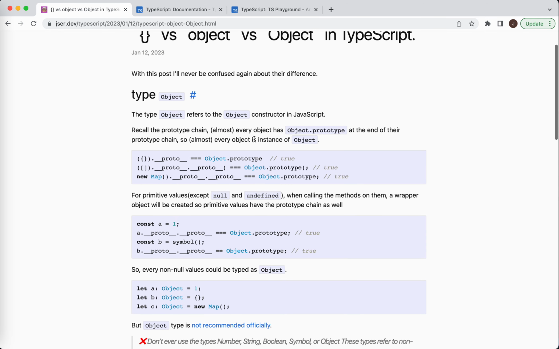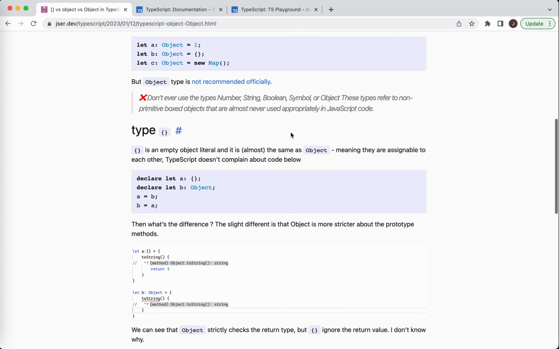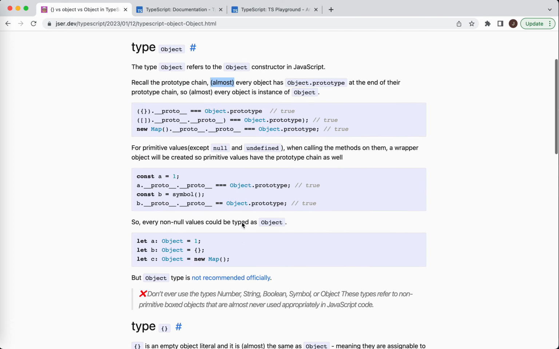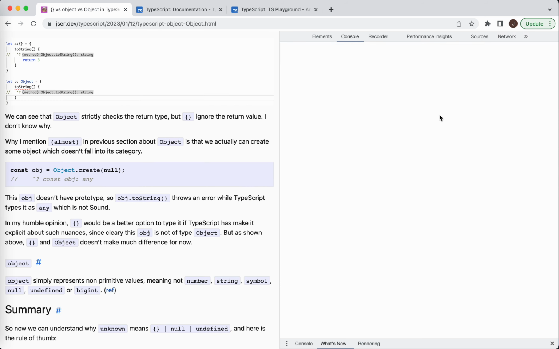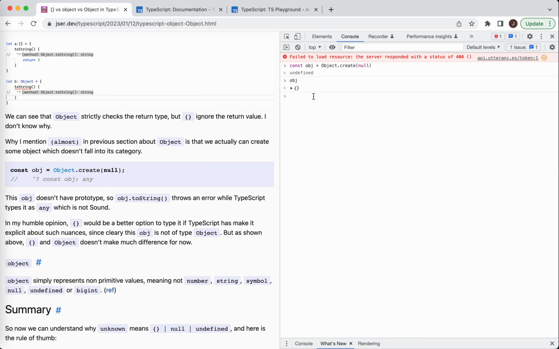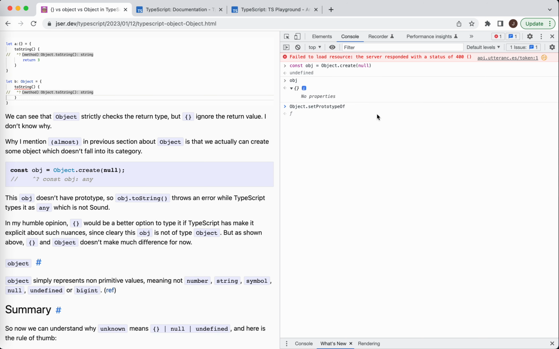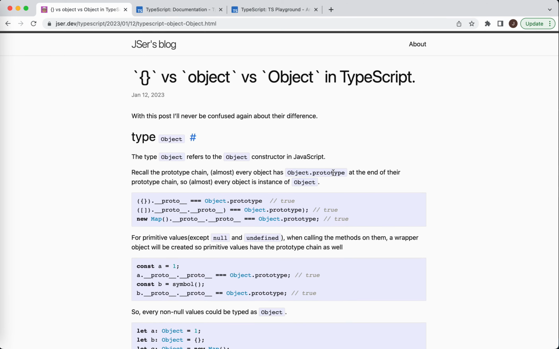Remember I said almost every object has Object.prototype, but it's not true. Why I mentioned "almost" is that we can actually create an object without Object.prototype in two ways. The first is to create an object with its prototype set to null, and this object doesn't have toString because it's not on its prototype chain. You see, there's no prototype. Another way is to use Object.setPrototypeOf, which explicitly changes the prototype of an object. So there are objects that don't have Object.prototype along their prototype chain.